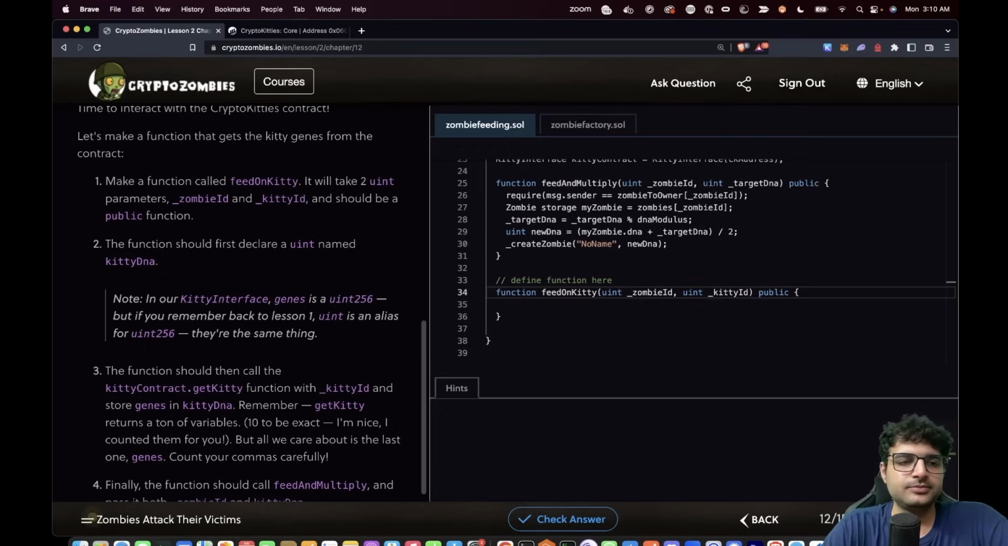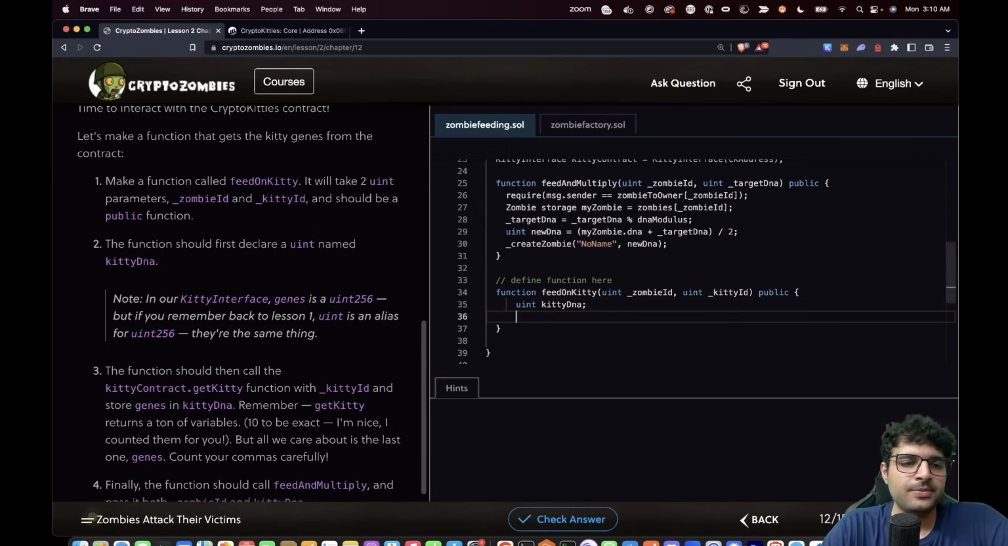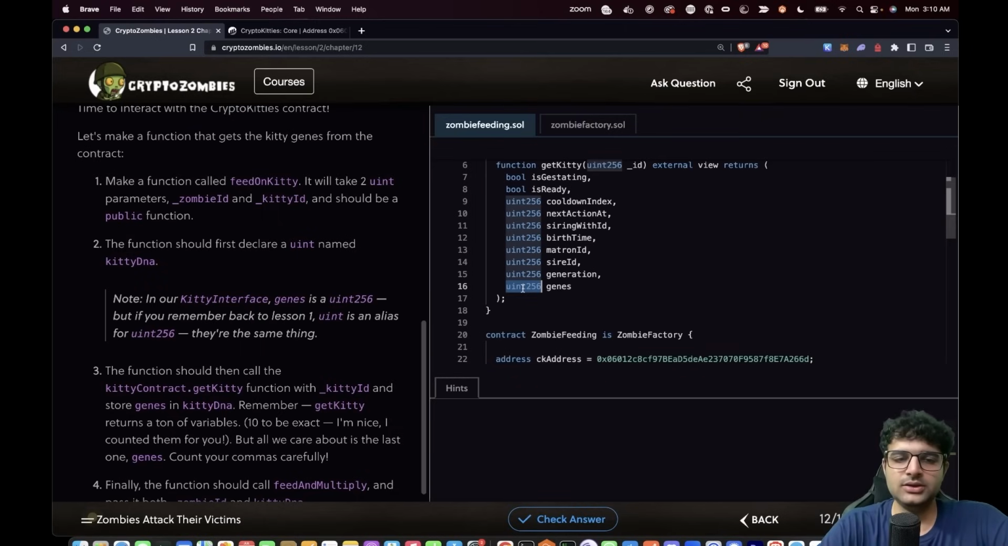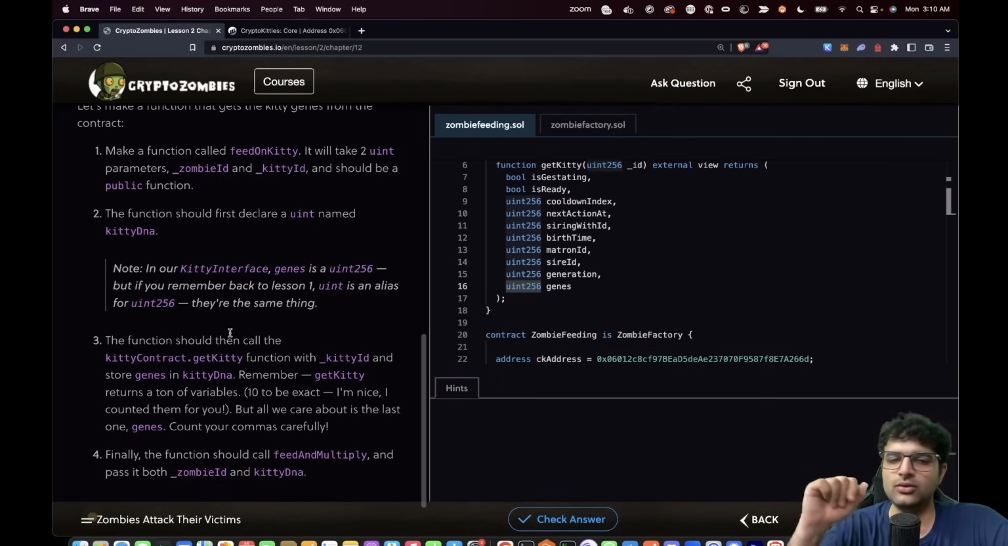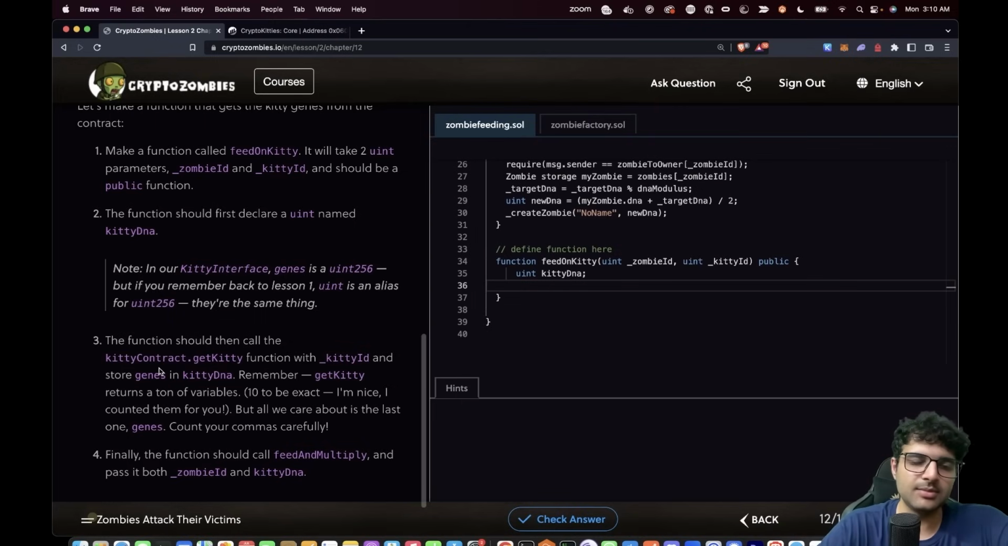The function should first declare a uint named kittydna. Note, in our kitty interface, genes is a uint256. If we look at genes here, it is uint256 indeed. But if you remember back in lesson 1, uint is an alias for uint256. They're the same thing. Oh, I thought it was uint32. Apparently not. Uint in Solidity is actually uint256. Sounds good, so they're basically the same thing.